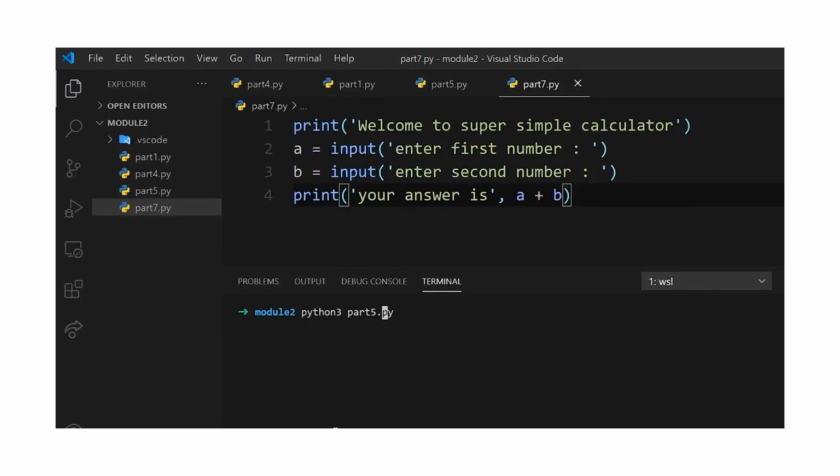Python 3 and part7.py. Run. Welcome to Super Simple Calculator. Enter first number, I'll just say 1. Enter second number, 19. Your answer is 119. Now I need you to think about why this happened.